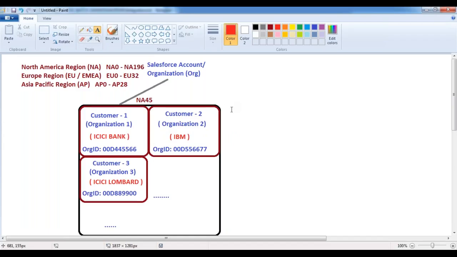Now in this case, what happened? Customer 1 and customer 3 are partners, because ICICI Lombard is also part of the ICICI Bank group. ICICI Bank is purely offering banking services. ICICI Lombard people are offering investment services, capital market services, share market services. So now they would like to share some data.